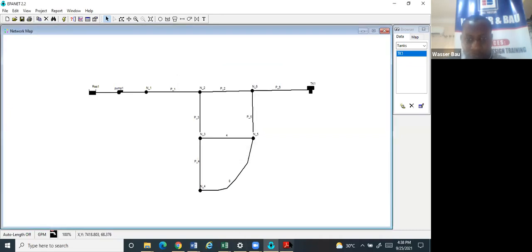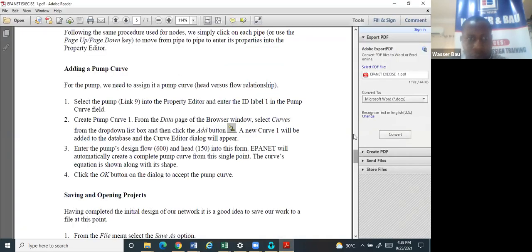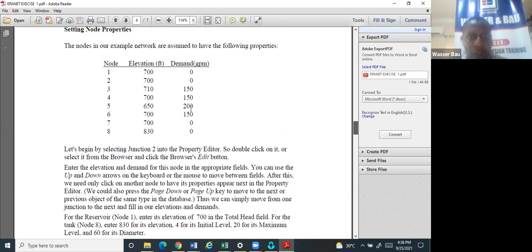From here, on this table, this is the tank, 830. So in a network, to design your pump, you ask yourself, I'm pumping water from point A to point B. What is the elevation of point A? 700. What is the elevation of point B, where the water is going? 830. So the elevation difference is 130. So let me put it down.